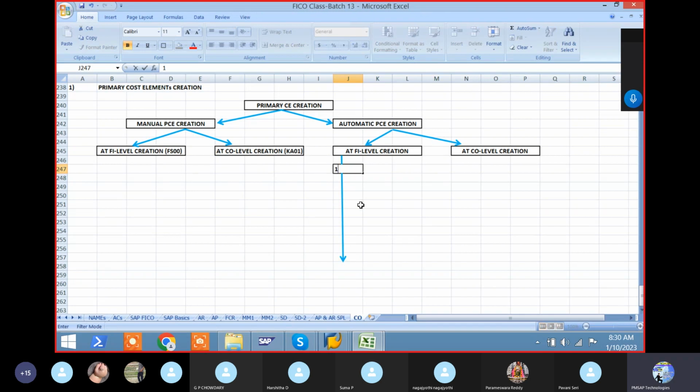At CO level, activate the chart of accounts cost element creation option, automatic, in OB13.